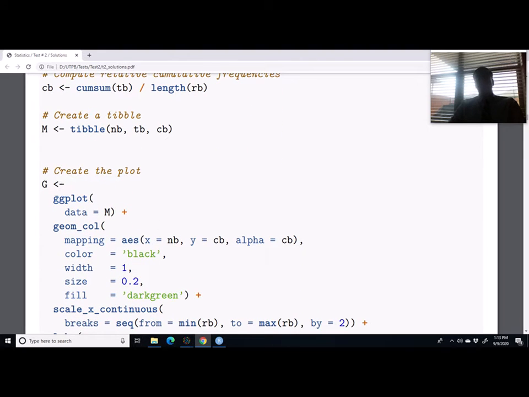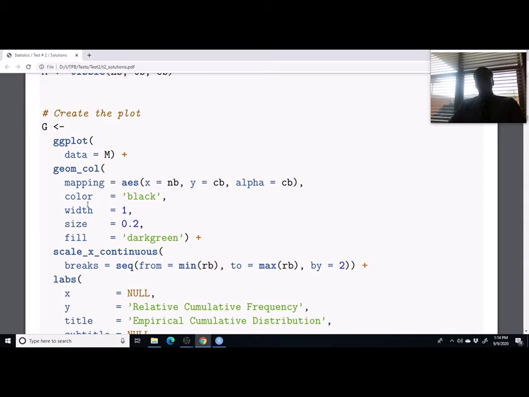Once again, G is assigned to be a grammar of graphics plot connected to the data M. Then we add geom column with a mapping of aesthetics. The X aesthetic will be the NB column. The Y aesthetic will be the CB column. And alpha, the alpha aesthetic, will also be the CB column. Then we can set these other aesthetics.